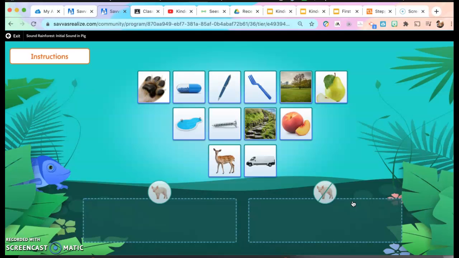Okay? So I'm going to do one, I'm going to model it, and then I want you to participate with me. I'm going to ask you to point to which column you think the word's going to go. So let's look at the first word. Paw. Say that word, paw. I hear the p sound in the word paw, so I know that paw and pig have the same beginning sound. So I'm going to drag it underneath the pig, and it's going to go under this column.